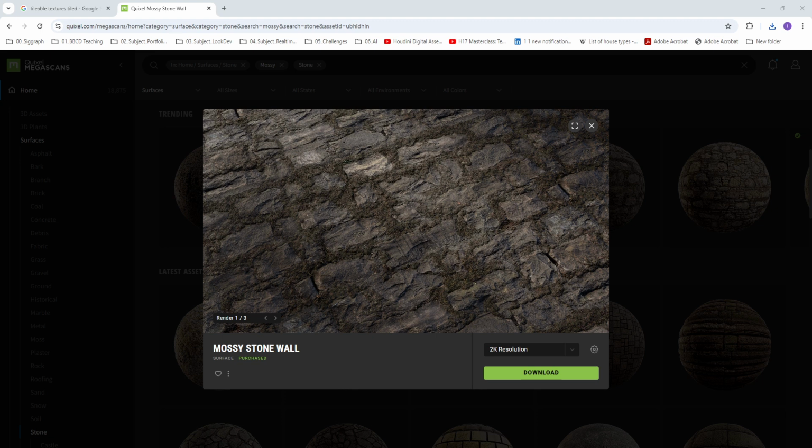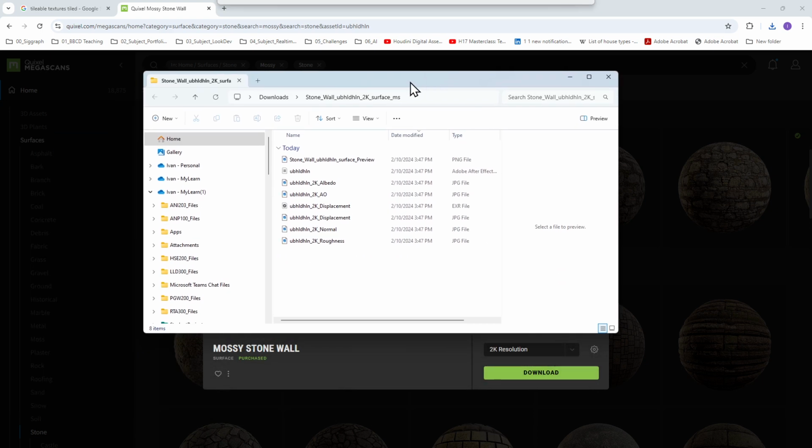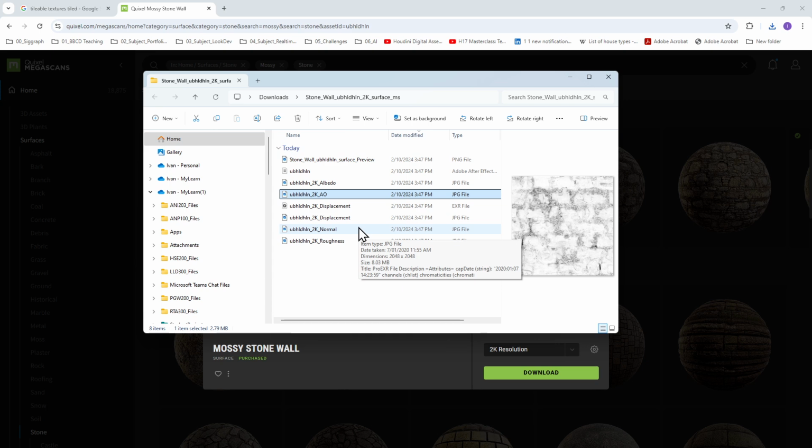Okay. So this is Stonewall, guys. Again, the great thing about this is the scans include not only the textures for the diffuse, but they also have displacement, normal, roughness, AO. I'm actually going to show you how to use all of them. Maybe all of them except, you know what? Let's just do all of them.